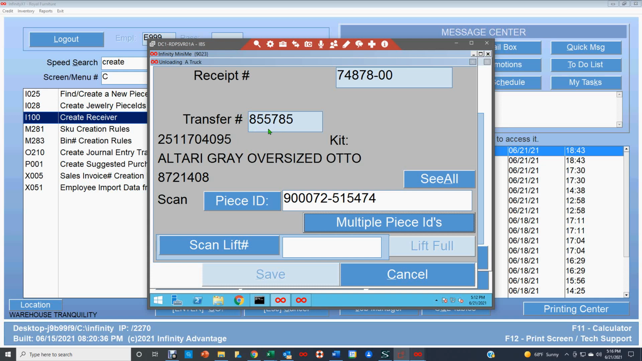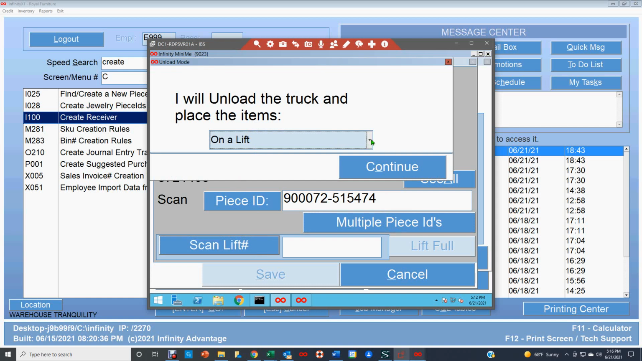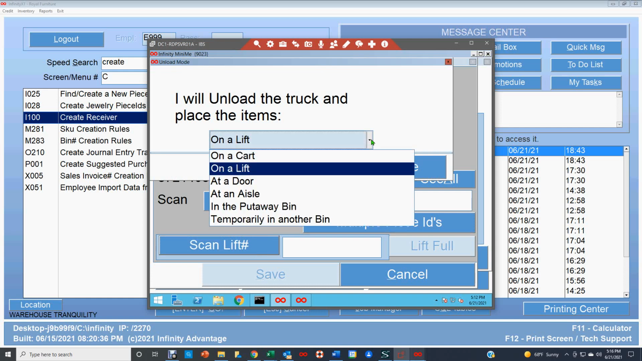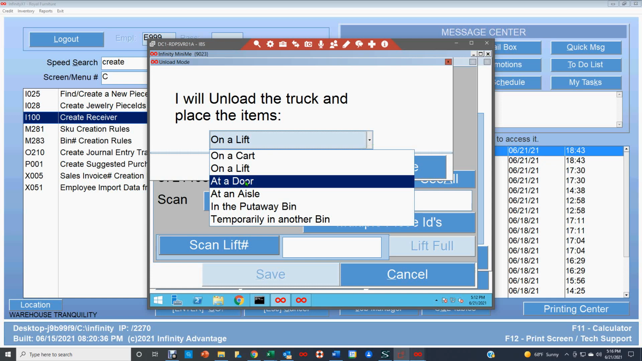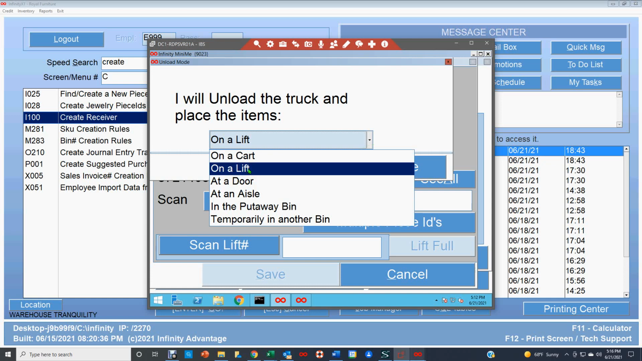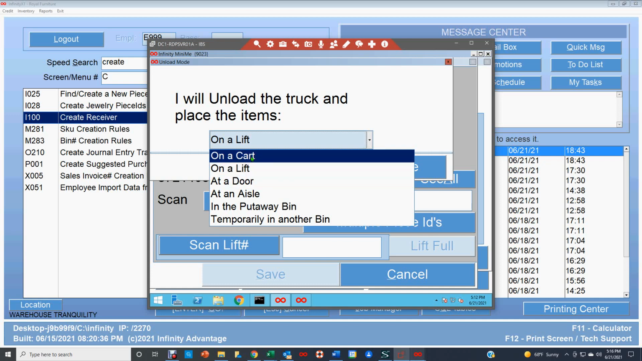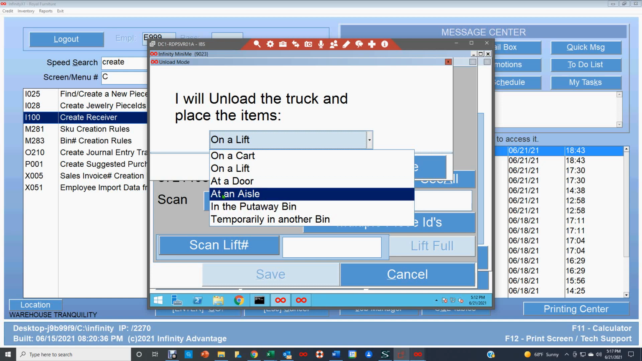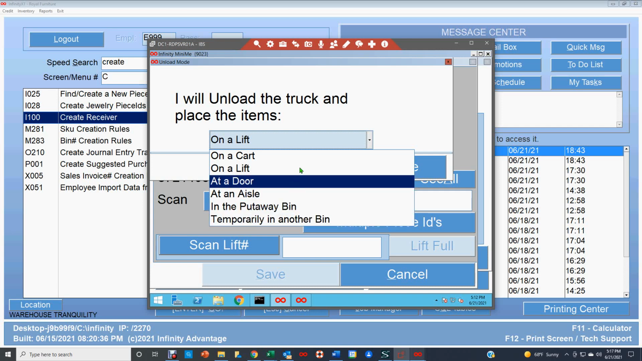So this is the task that was created, and so I can tell it that I'm going to leave it at the door, or if there's a lift that came over and I put it on that lift, scanned it, and let it know that it's going to be on that lift. Could be, and if you were using carts, it would be on a cart, or if somebody wheeled it all the way and dropped it at the aisle, you could say it's at the aisle. Okay, you won't use the bottom one much.